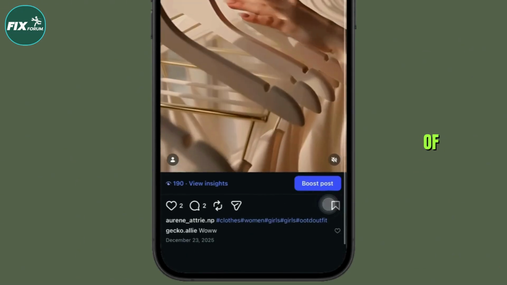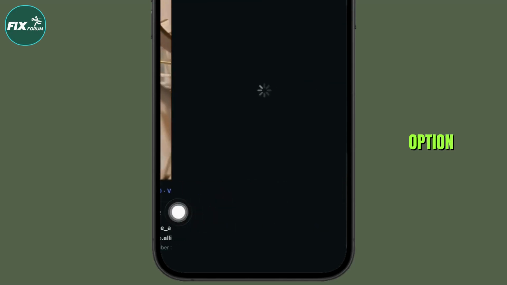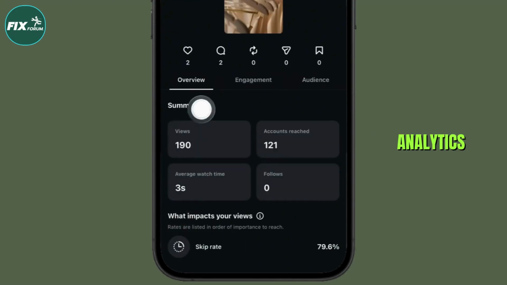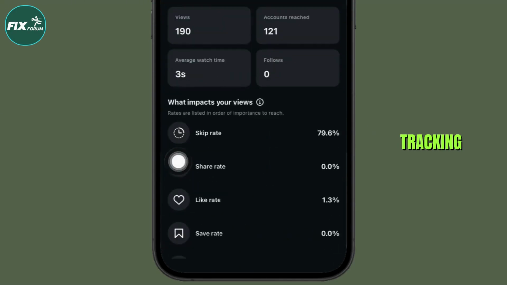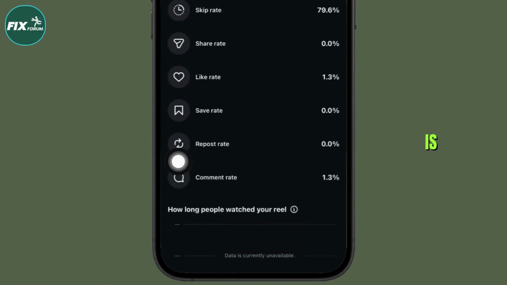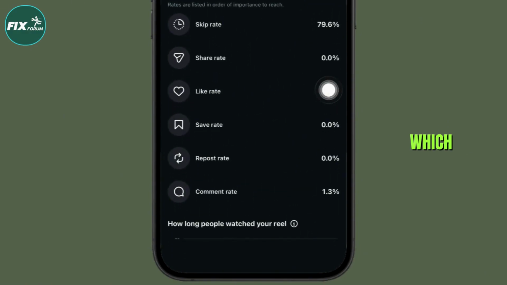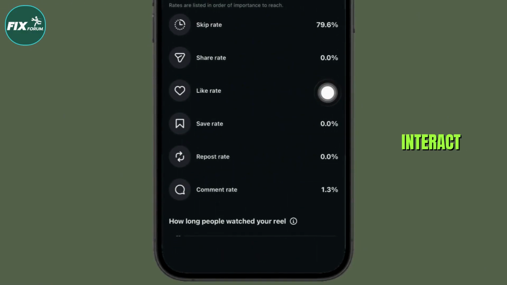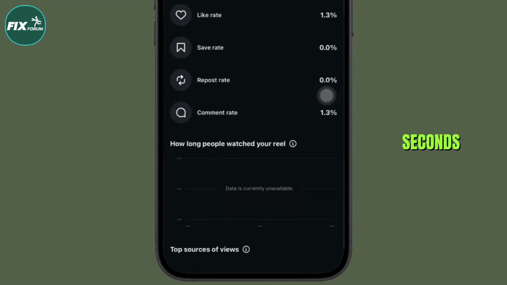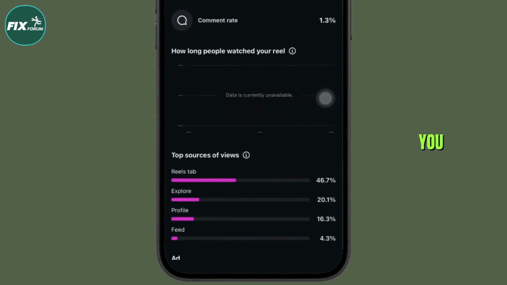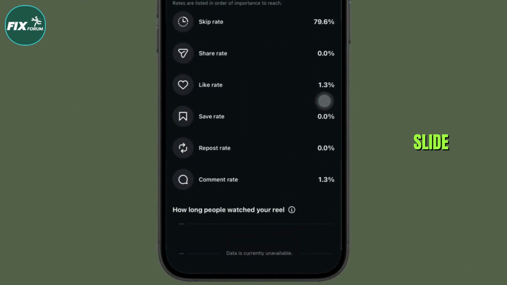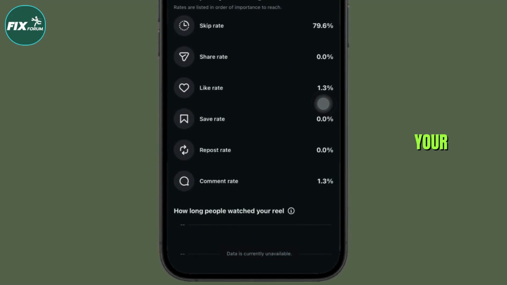Now navigate to any of the posts. Click on Insights option. Now here you're going to find redesigned analytics interface with more detailed tracking tools. One of the biggest updates is granular engagement timing, which lets you see exactly when users interact with your content, even down to seconds on Reels.